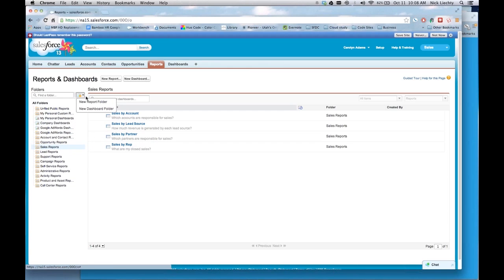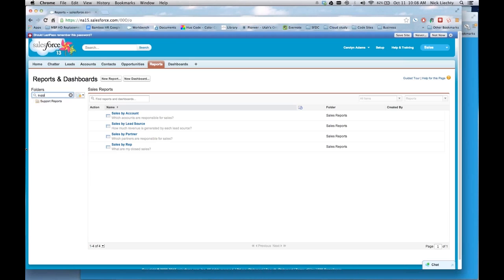You can create new folders here, new report or dashboard folder, and if you have a lot of folders here, you can also use the quick search bar to narrow that down to what you're looking for.